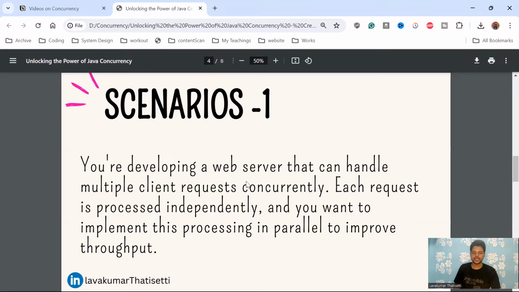You're developing a web server that can handle multiple client requests concurrently. Each request is processed independently and you want to implement this in parallel to improve throughput. So you have an object and you want to submit that object into a thread and start the thread. Multiple objects may be coming, and you need to invoke all of them in a threaded environment so that your main program won't wait until each completes. It will keep on taking requests.